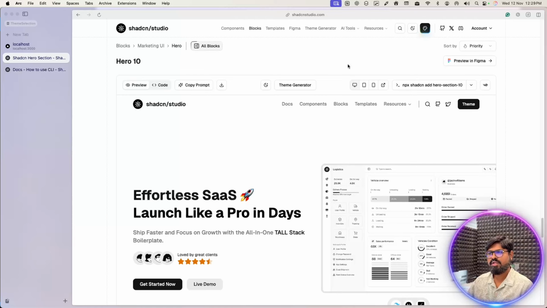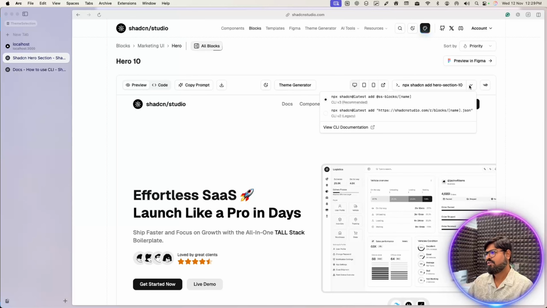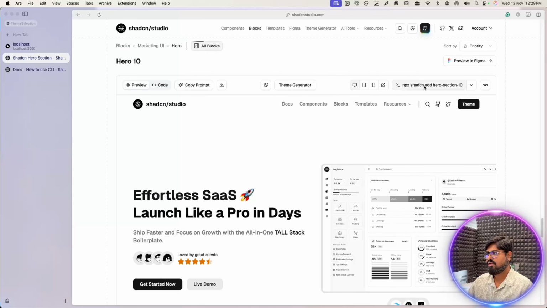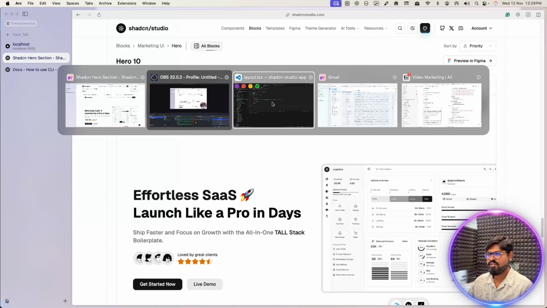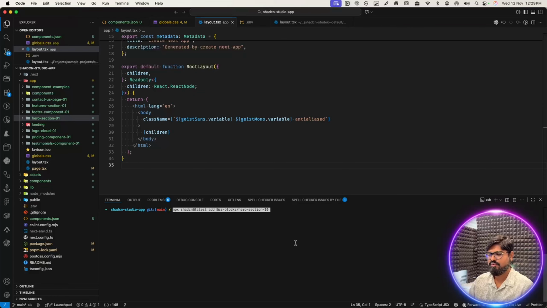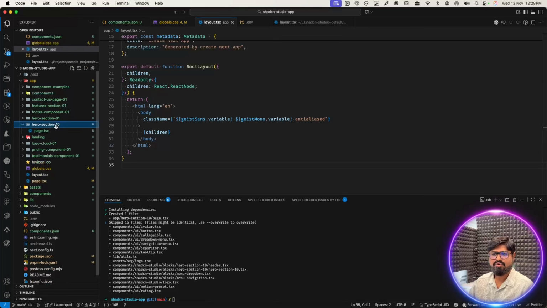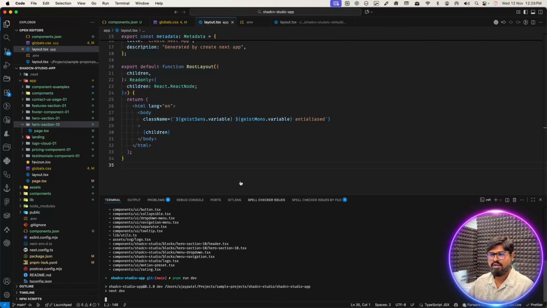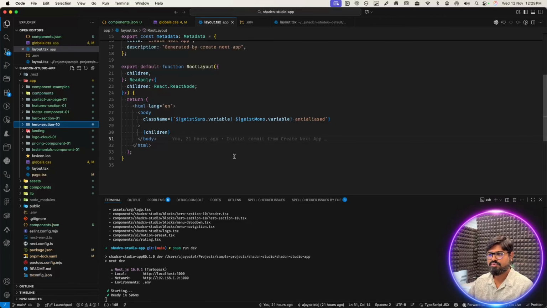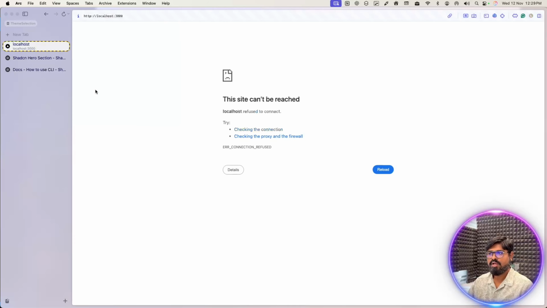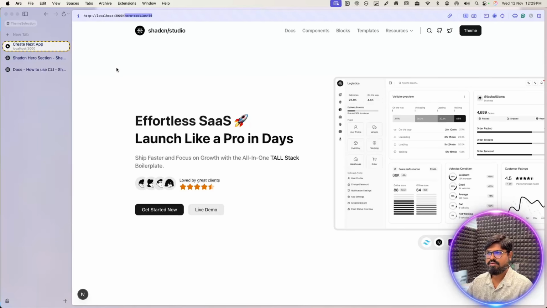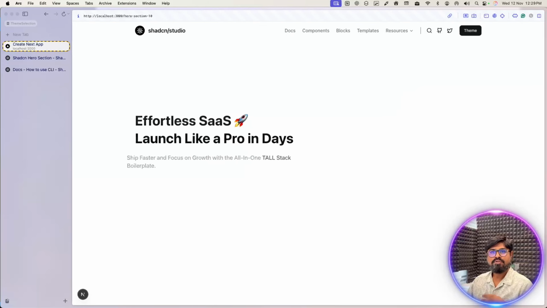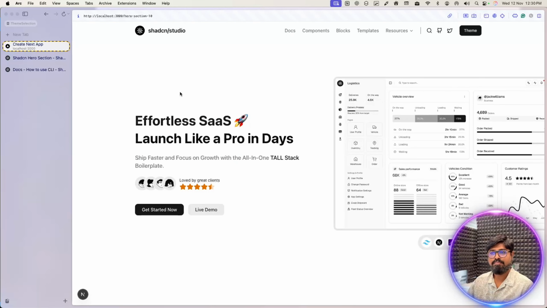So now I am installing hero section 10 using the shadcn UI CLI v3 command. Let's copy this and install it in our existing Shadcn project. Once you run this command, it will install hero section 10. As you can see, we have a new route over here. Now let's run the project and open this route to check the block. I have this project running locally, and you can see the beautiful hero section 10 appearing over here.